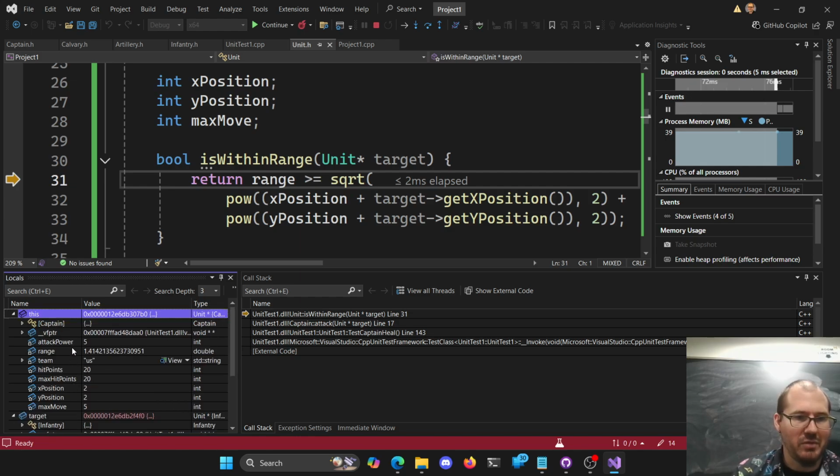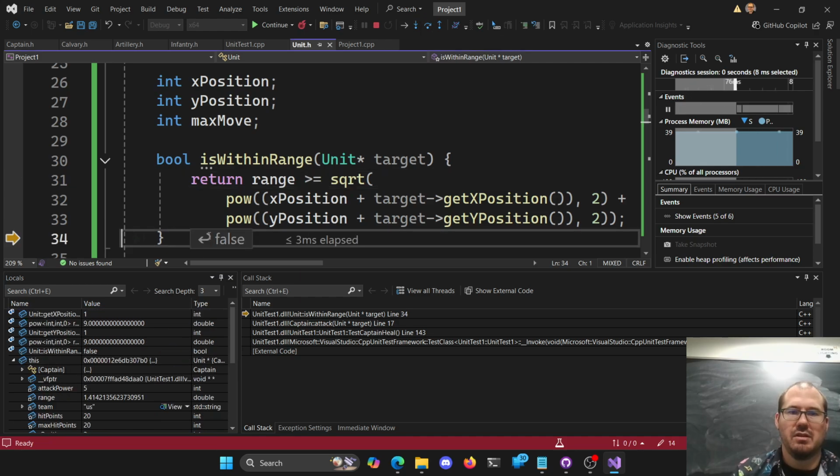That should be fine. What's the captain's range? Square root of 2 should be okay. So let's step. We got back false. What did we do wrong here? Target's get position. Is it not plus? Is it minus? It's minus. No? Oh my goodness. My math is so bad right now.